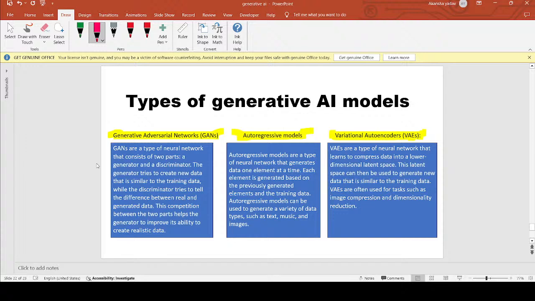The GAN model is a neural network which is based on deep learning, obviously, and it has two parts. One is the generator part, another one is the discriminator part. The generator part tries to create new data that is similar to the training data, while the discriminator part tries to tell the difference between the real and the generated data. This competition between these two parts helps the generator to improve its ability to create realistic data. So let me give you one example of how this entire thing works.